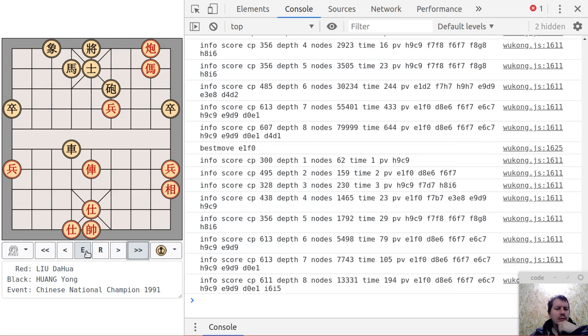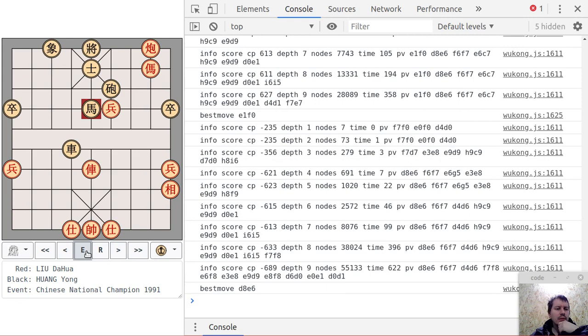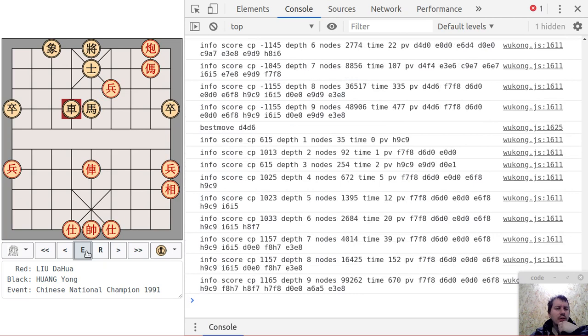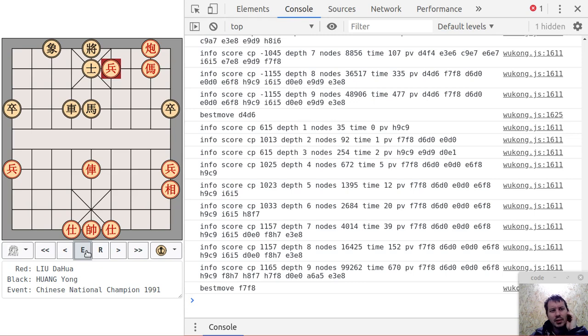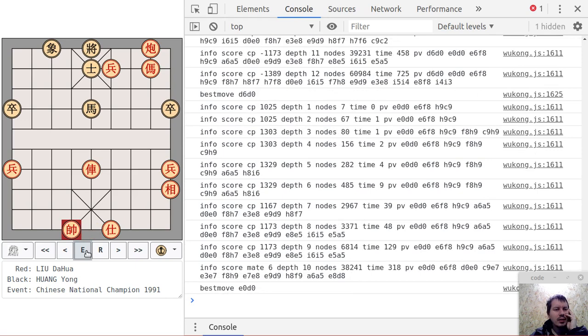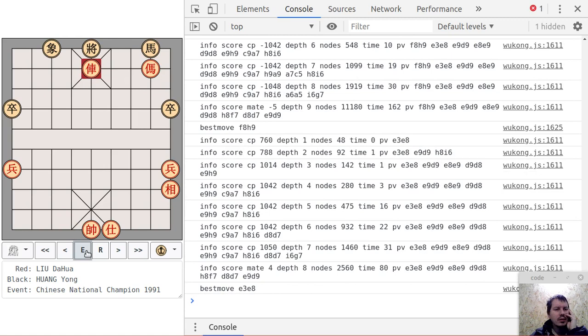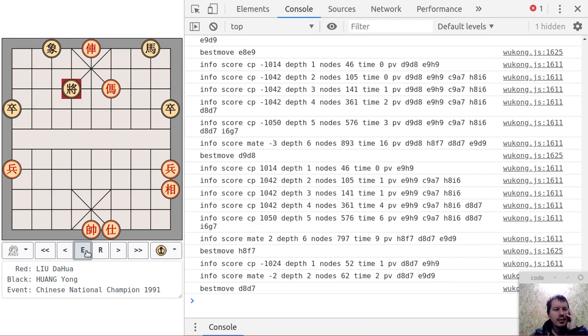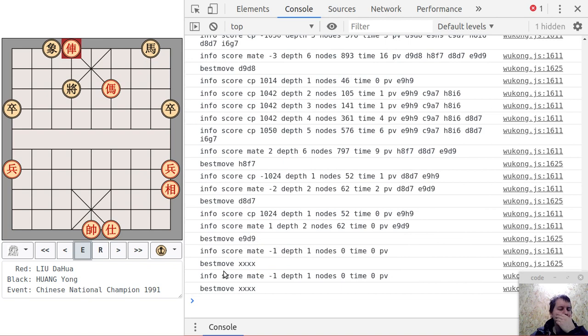Oh, probably the engine found a better move. I don't know. Takes. Yeah, now it just goes for a different variation. That's because the transposition table within my engine has been updated, and now it finds a different variation here. Takes. And mate in four here. And this is such a fantastic mate. Okay, so no more moves. Interestingly, there were really different possibilities. But anyway, red crushingly wins, and that's the reason why Liu Dahua won this game, and Huang Yong resigned.